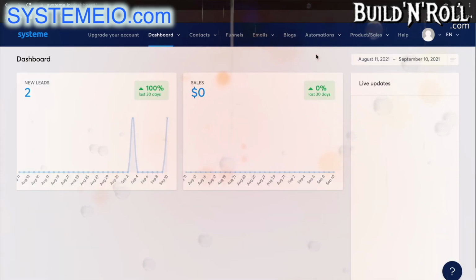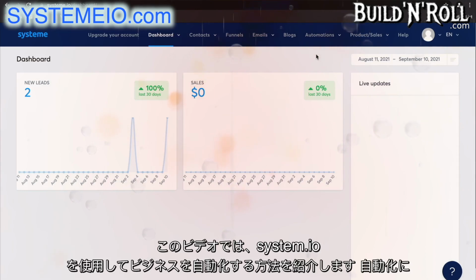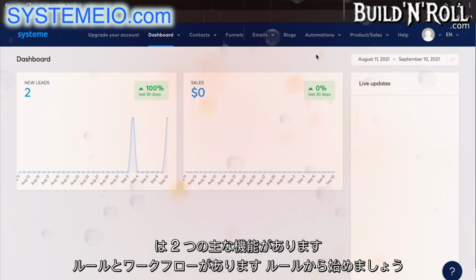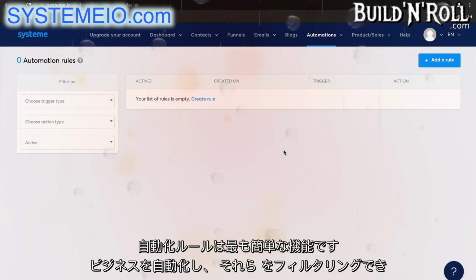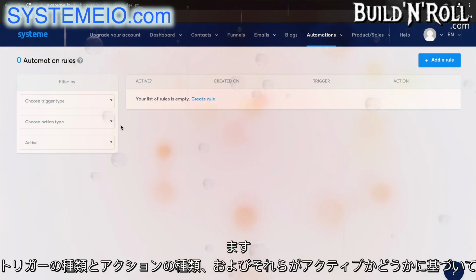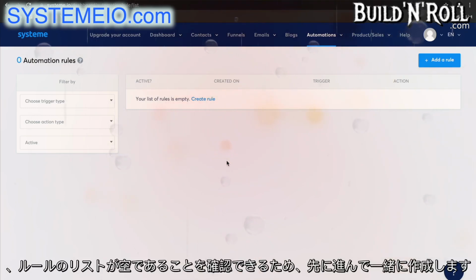Hey guys, in this video I'm going to show you how to automate your business using Systeme.io. There are two main features in automation. We have rules and workflows. Let's start with rules. Automation rules are the simplest feature to automate your business. You can filter them based on their trigger type and action type, as well as whether they are active or not. As you can see, my list of rules is empty, so we're going to go ahead and create one together.